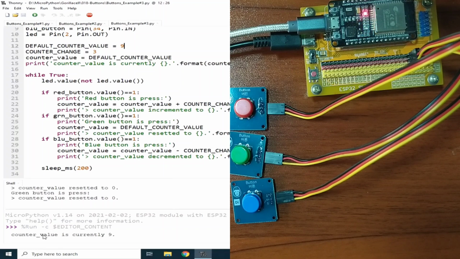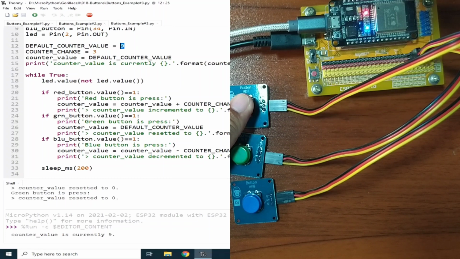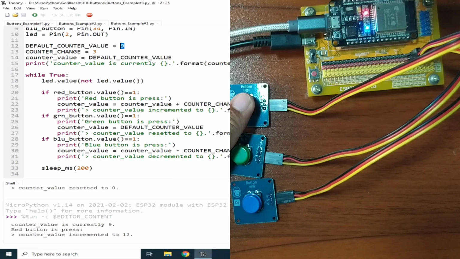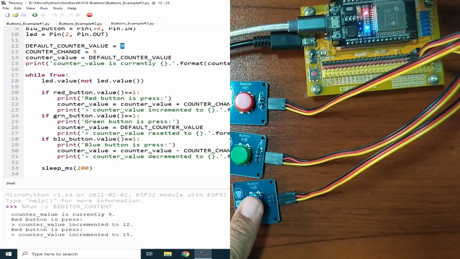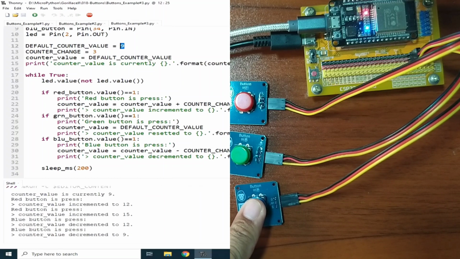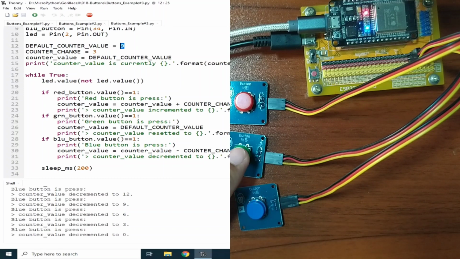So now the counter value is currently 9 as set here. And it should increment by 3. If I press the red button, it will increment by 3. So it should be 12. Another one, it should be 15. Or decrement it using the blue button. 12, 9, 6, 3, 0. And let me press the green button to reset it to the default value. And the counter value is reset to 9.